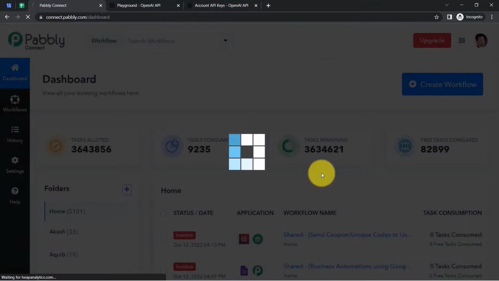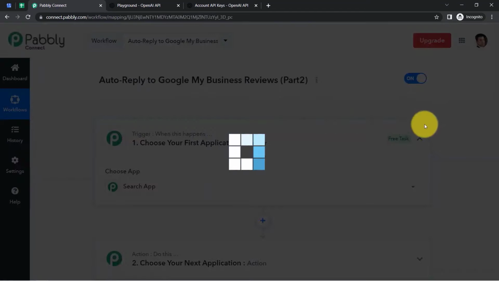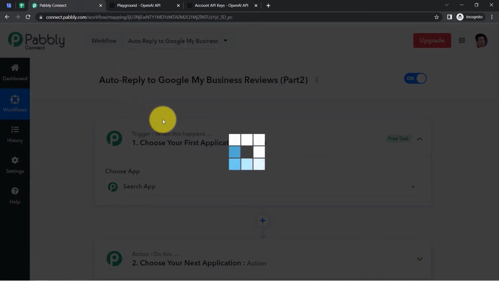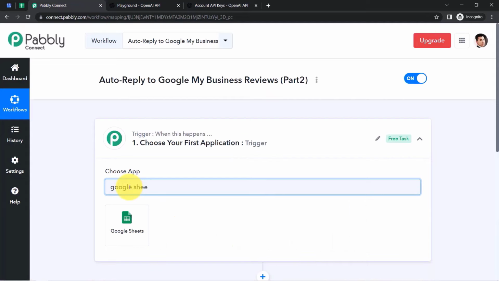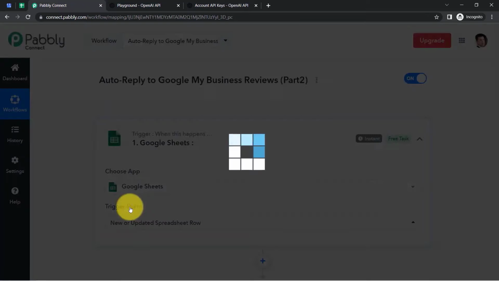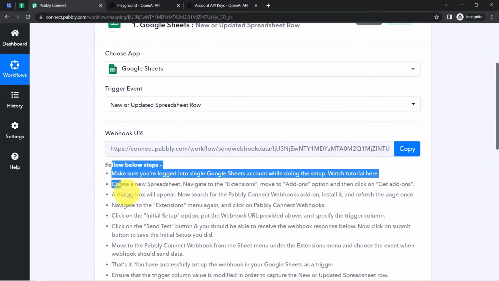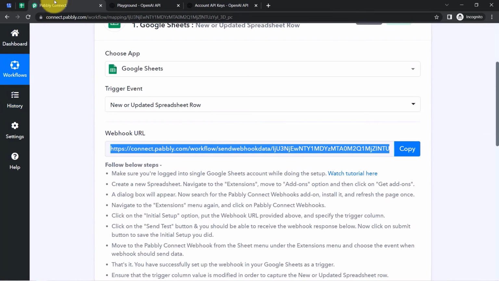We are going to create one more workflow in order to post these replies to the Google My Business profile. In the trigger application, I am going to select the Google Sheet which I have created here, and I will collect the response in Pabbly Connect. Search for Google Sheets here, then trigger event new or updated spreadsheet row, and you can see a webhook URL and a few instructions are visible here. You need to copy this webhook URL in order to connect your Google Sheet with Pabbly Connect.